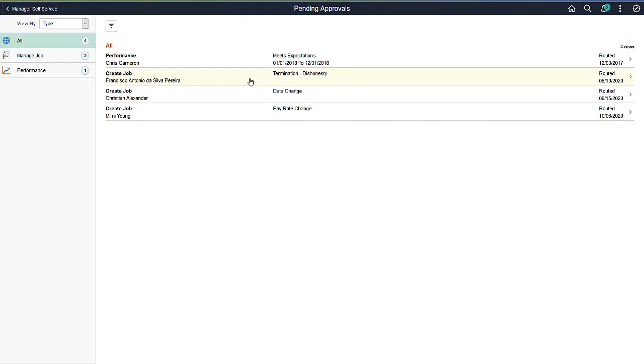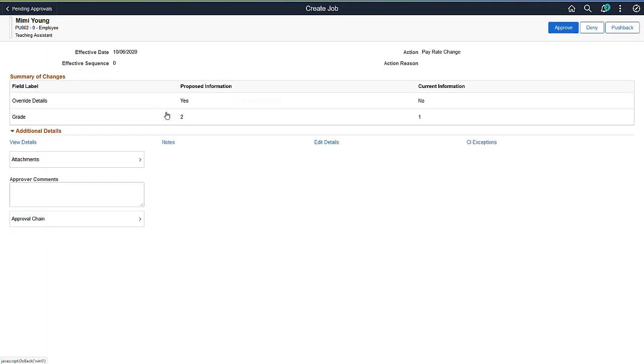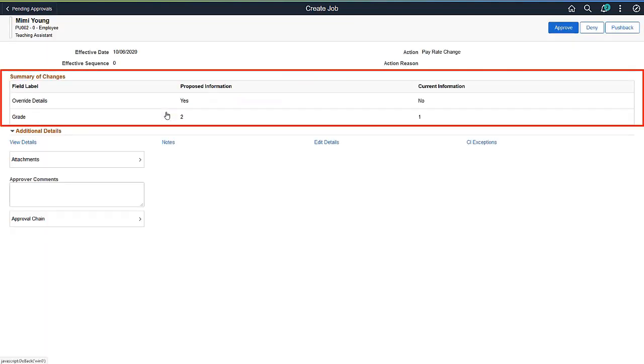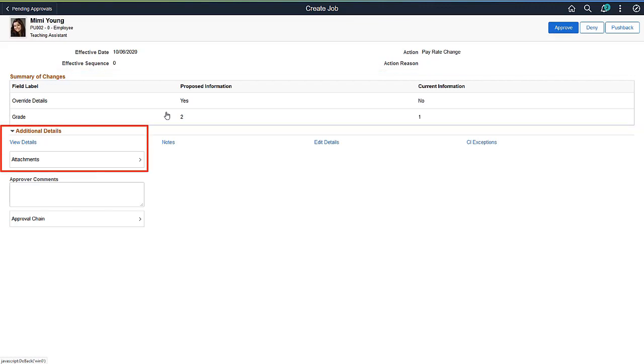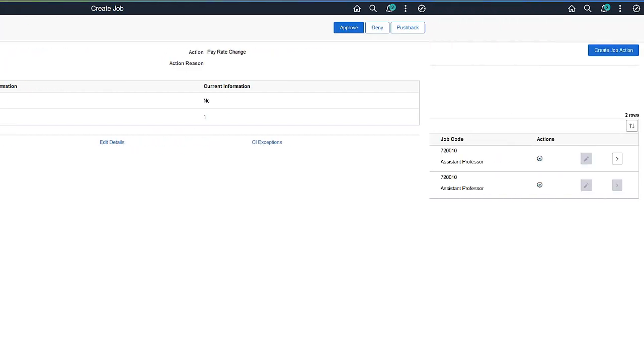When you have approvals enabled, the approver will use the Fluid Approvals feature to review the managed job requests. The approver can review a summary of proposed changes, access additional details related to the job data transaction, like attachments, and edit job data before completing the approval request.